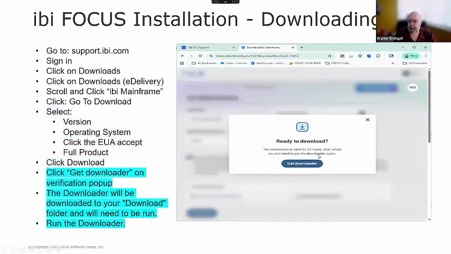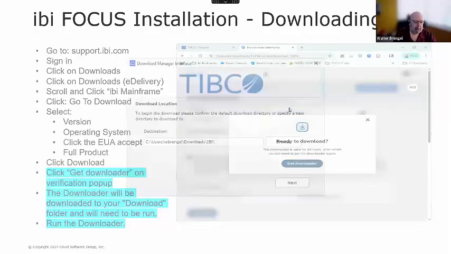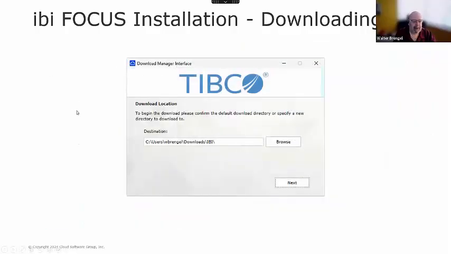Click on download. It'll say ready to download. Get the downloader. Click on that. It will download. It'll show up in your downloaded files, and then you would have to right-click and run it. When you right-click on Run It, it will ask you where do you want to put the files.